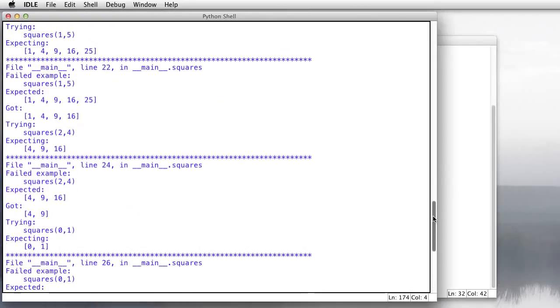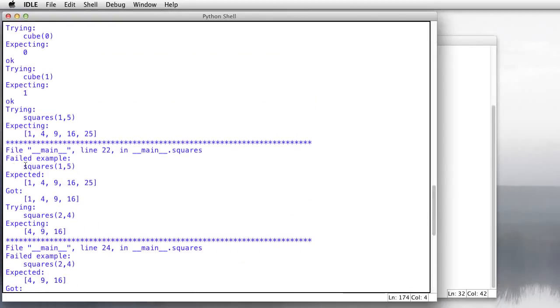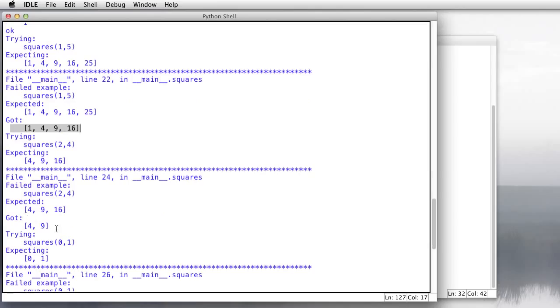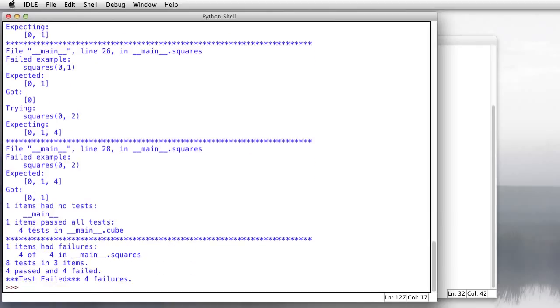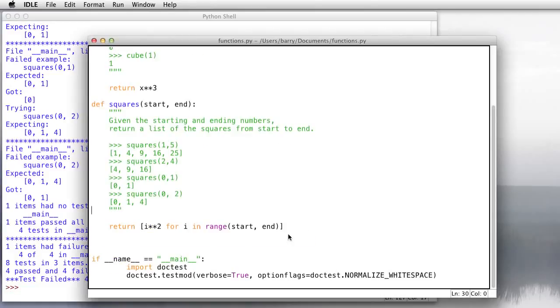If we scroll up a little bit, we'll see that we tried to do squares of 1 to 5. We expected 1, 4, 9, 16, 25, but got only 1, 4, 9, and 16. So that one failed. The next one down below also failed. This one failed. This one failed. So here we can see that we ran 8 tests. 4 of them passed. 4 of them failed. And we can go back and find out where, in fact, they failed. So we'll put that back.